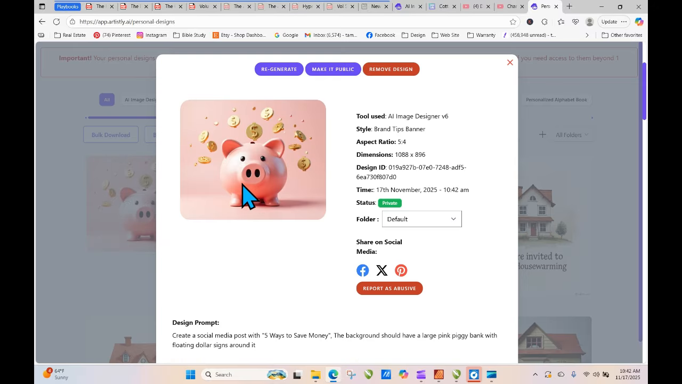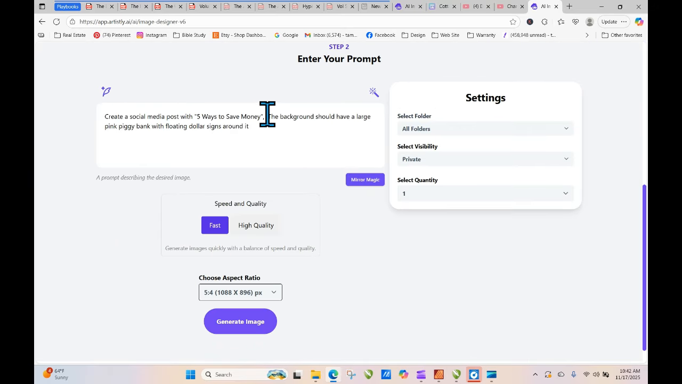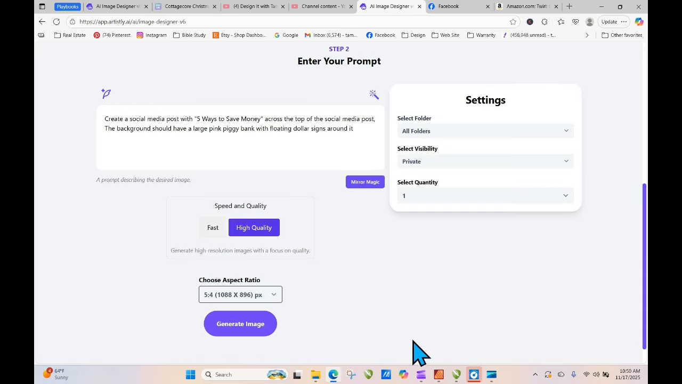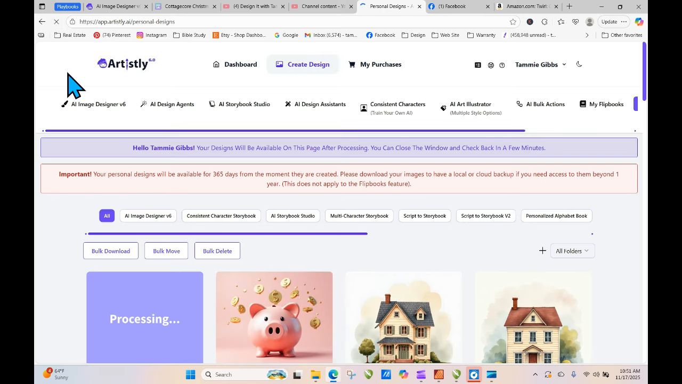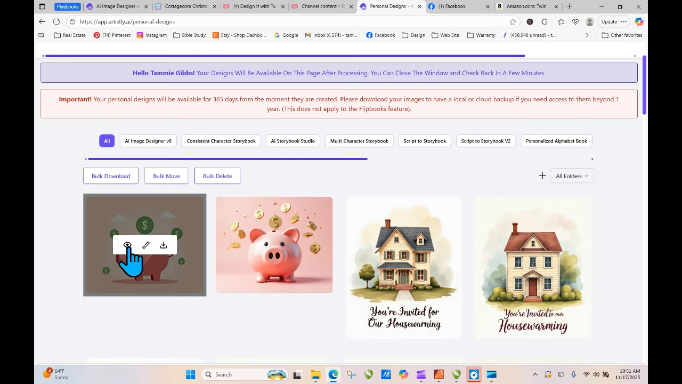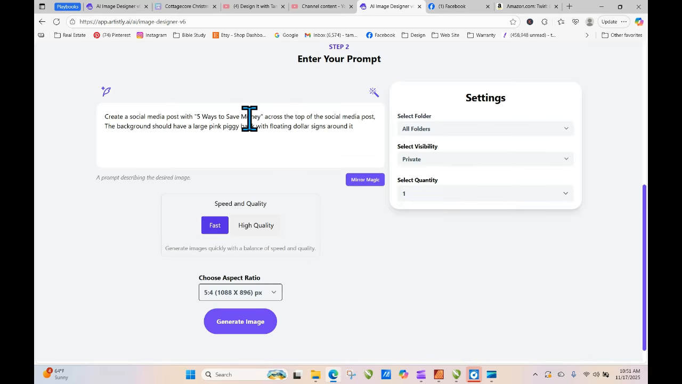We can go back in and generate. Okay, so say across the top. Okay, so let's try this and see if that works. Let's see. I love the pig. Really cute. Okay, so we didn't get that. So let's go back in here. I'm going to figure it out. Okay, so with the text in a simple serif font across the top.